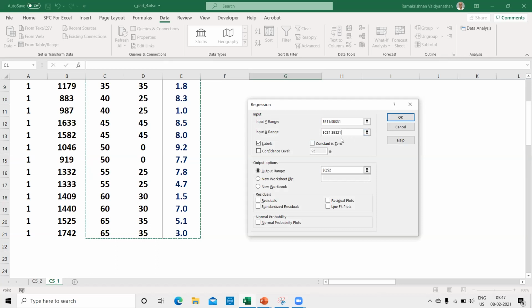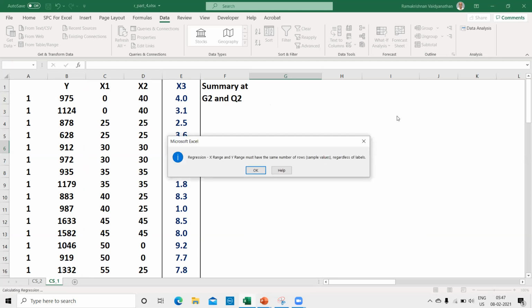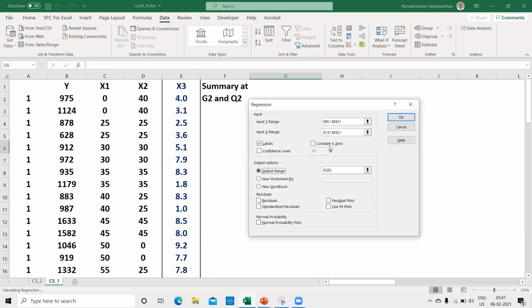So it has come here, 21. Then labels, because we have got the labels there. X1, X2, X3 are the labels there. Therefore, I click labels. And then output range, probably I'll put it as Q2. And then I will click OK. The output range will be there. Here I put only 21. You will see here 21 data or 31 data are there.